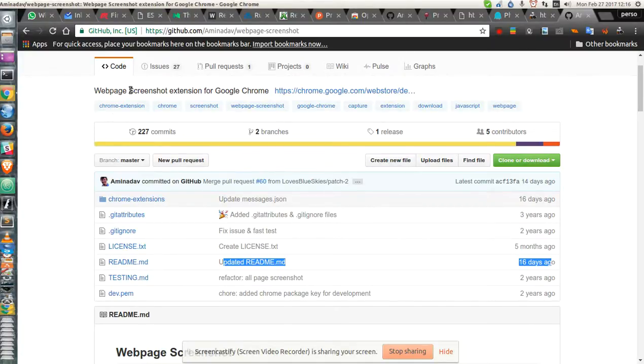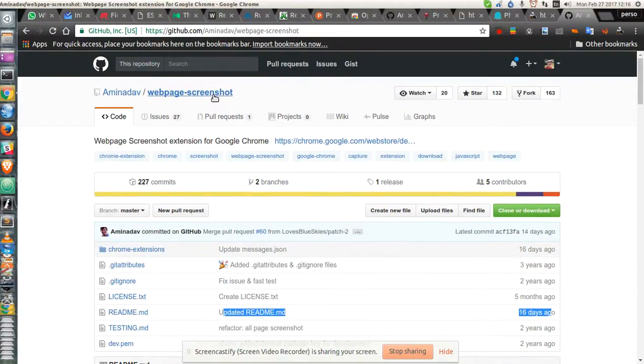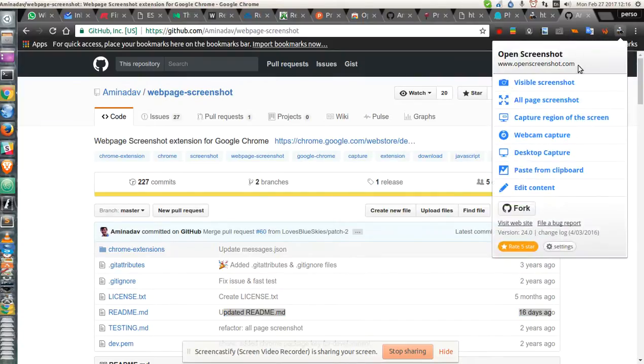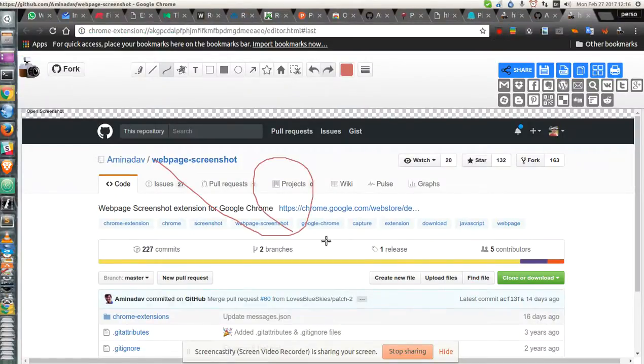Again, the tool is Open Screenshot, and it works just as promised. You can do all kinds of things with it, just like that.